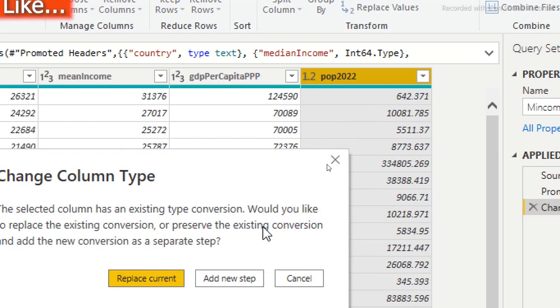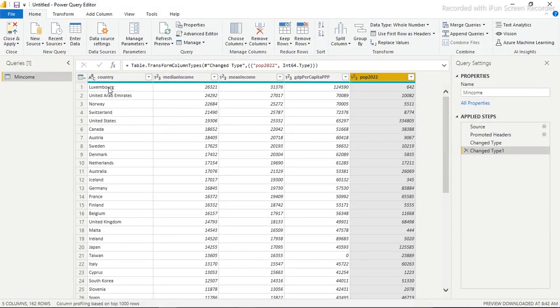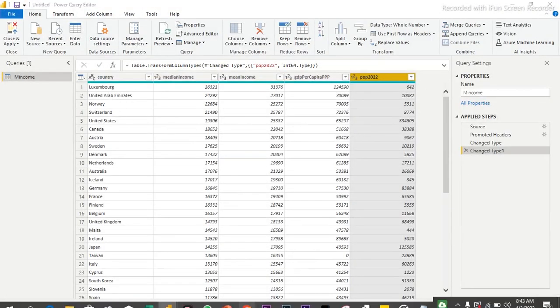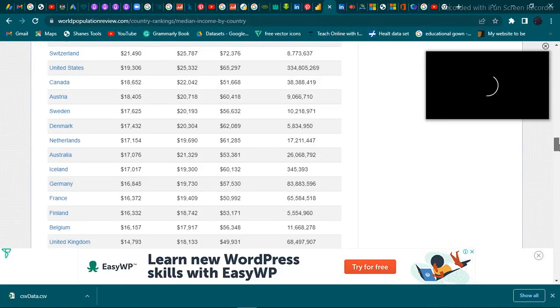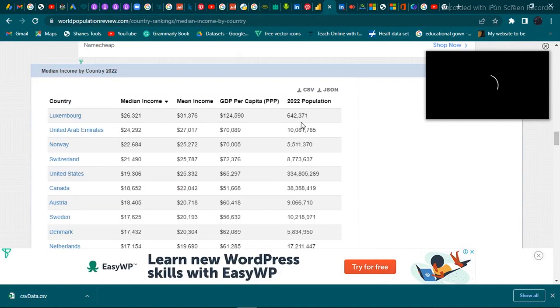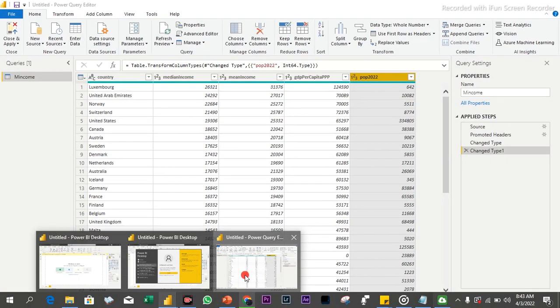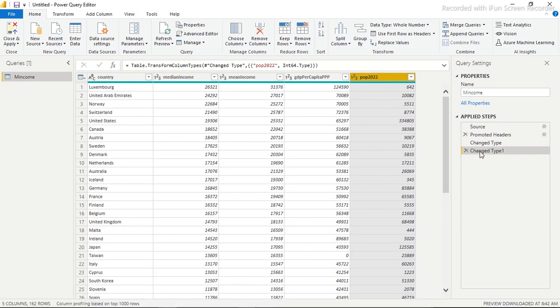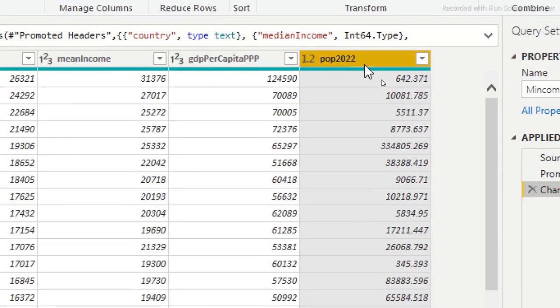Okay, I'm going to add a new step, but something is wrong. How do you know? If you look at this particular country right now, it's giving us 642, and if we go to the main data source where we have the data from, let me scroll a little bit up, you can see it is giving us 642,371. But right here, where we turn it into whole number, it's giving us a wrong figure. So what can we do? I'm going to take this off. Let us try this and see if it's going to work, which I believe is not going to work.